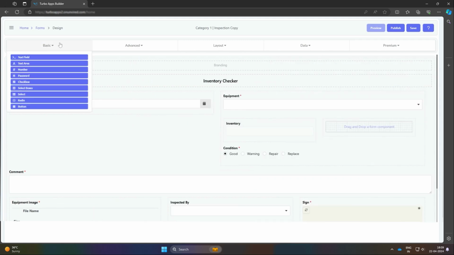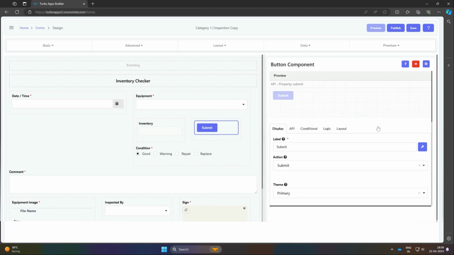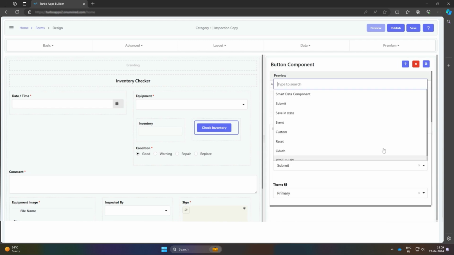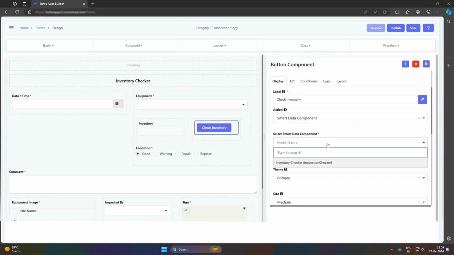From Basic, drag and drop the button component into the second column below the equipment component next to the inventory component. Open the Edit tab, change label to Check Inventory, and click the icon to set the API key. Change action to Smart Data component. Under the Smart Data component, select the inventory checker that we just created above.